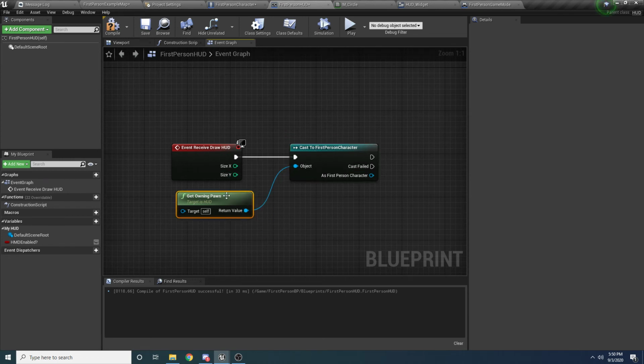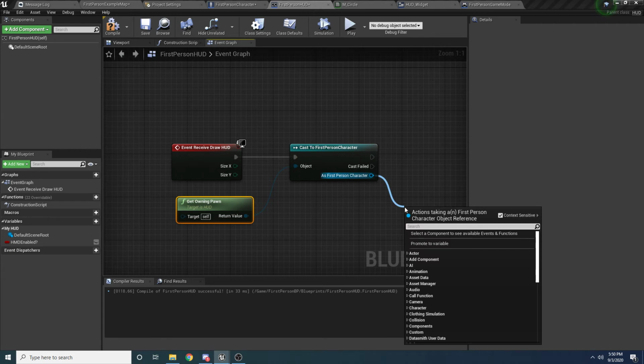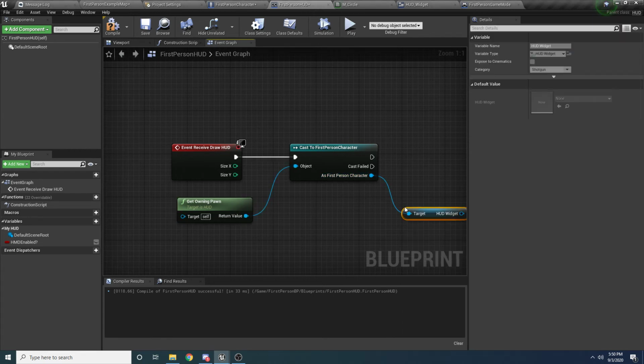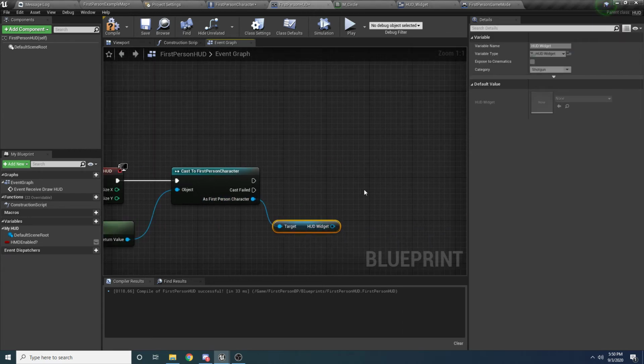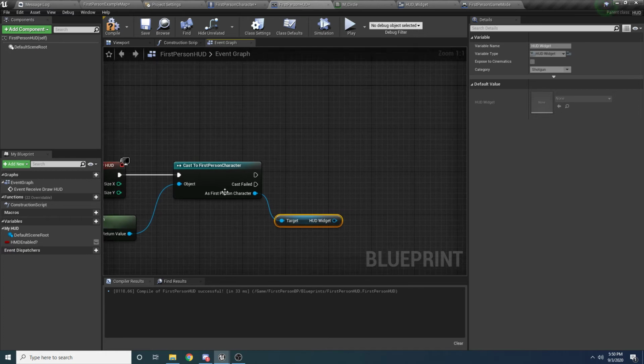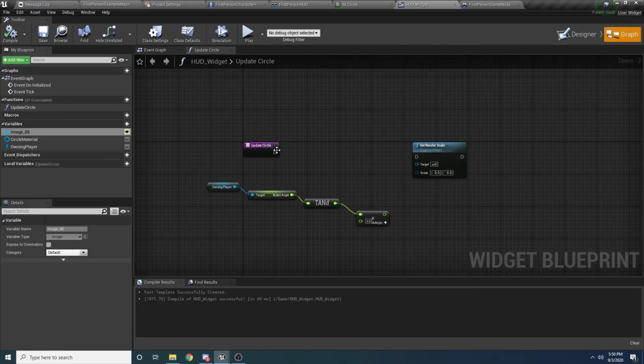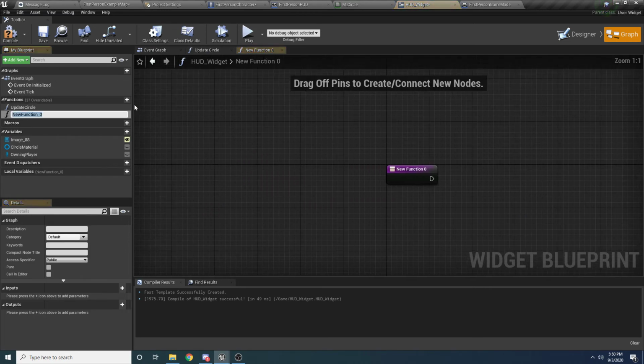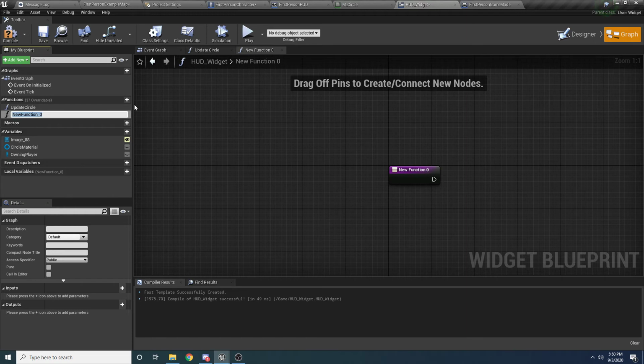And we want to take these values and send it over. So we want to get our HUD, so get HUD widget. And we need to make a function that takes in an X and a Y. So let's go over to our HUD widget real quick again, and we'll make a little function. We'll come back to this one later. Make a function over here called update from screen size, or something like that.